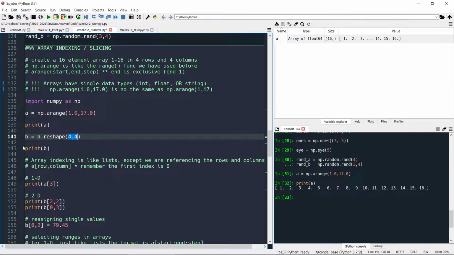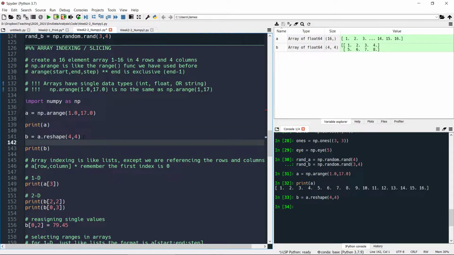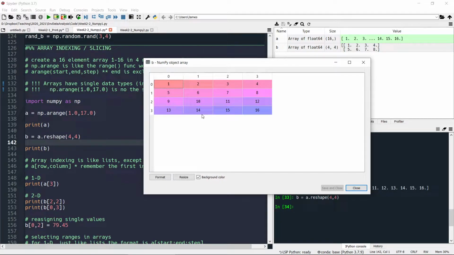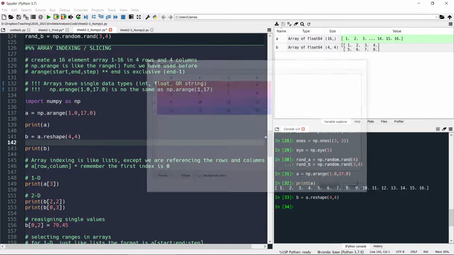I could do 2 by 6. I could do 6 by 2. These numbers do have to match the number of values you have in your original array. I couldn't reshape this into a 5 by 5 because there's not 25 values in this original array. There's only 16. So 4 by 4 gives us 16 cells in a two-dimensional array. Here you can see 1, 2, 3, 4, 5, 6, 7, 8, all the way to 16. So that same A array is reshaped into this second B array.